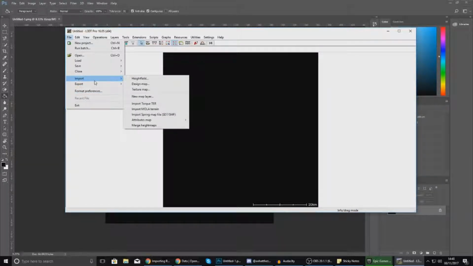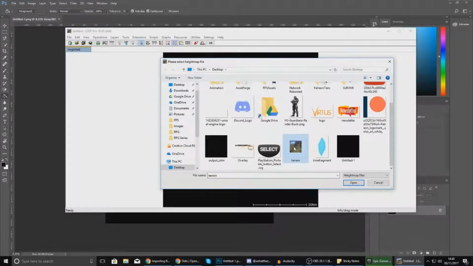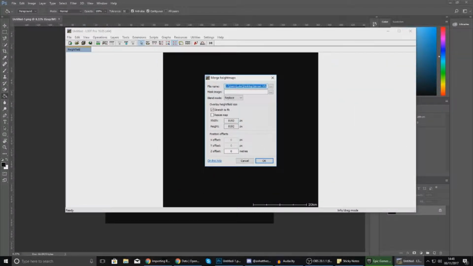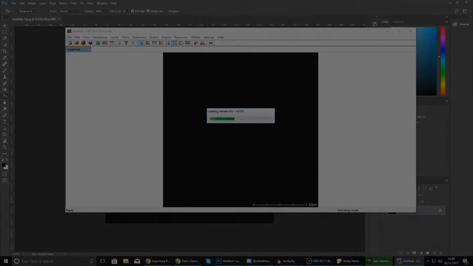So it's completely black, that's all good, and now what I'm going to do is go to import and then merge height maps and select your L3DT file. And one thing you want to do is make sure to disable stretch to fit, otherwise it's going to stretch your terrain, it's just going to bring it out of proportion, and we just don't want that. So give it a couple of seconds, and then after that we should have something that looks similar to what we had before, and then from there we can start to worry about bringing it into Unreal Engine 4. So I'm going to pause the video, let it do its stuff, and we'll get straight back into it.